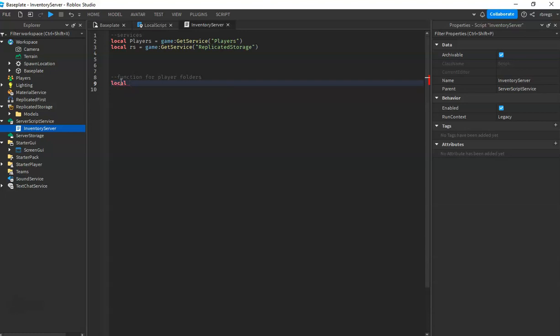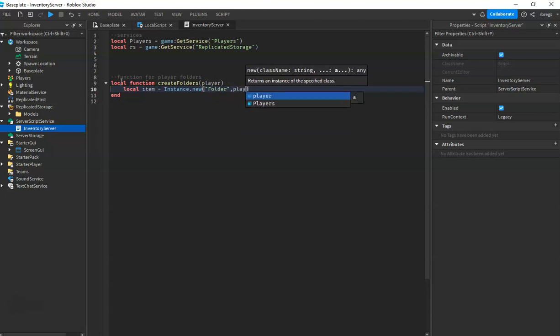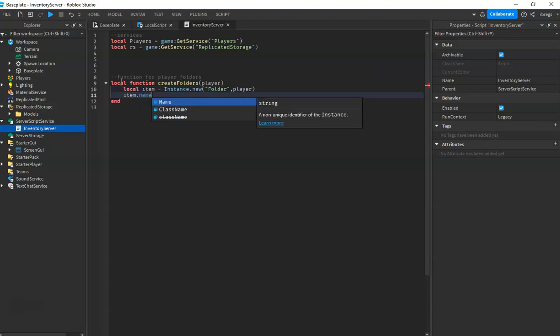So local function create folders, and then the parameter, the player. So local item equals instance.new. So what kind of instance are we going to create? It's folder, and the parent is player. The next one, we give that item a name. Items.